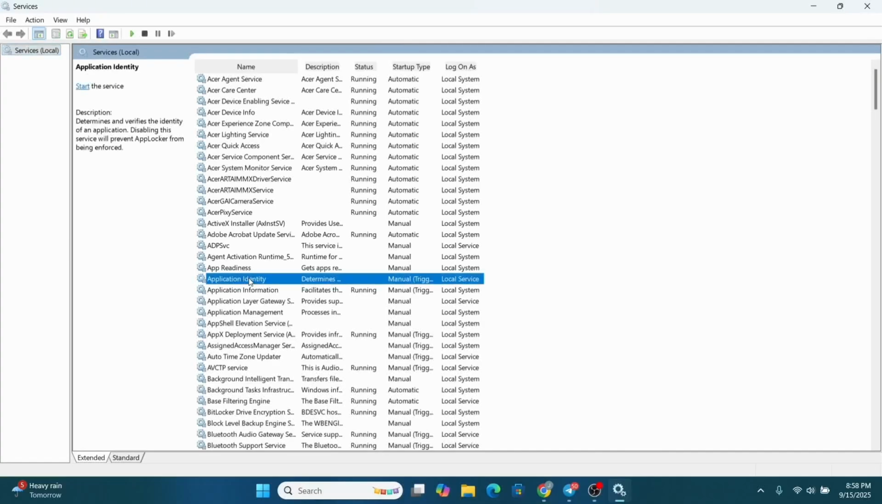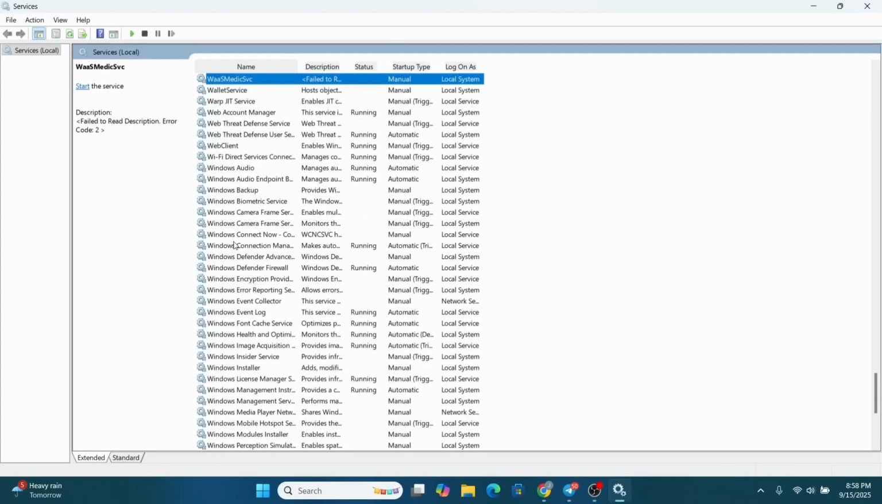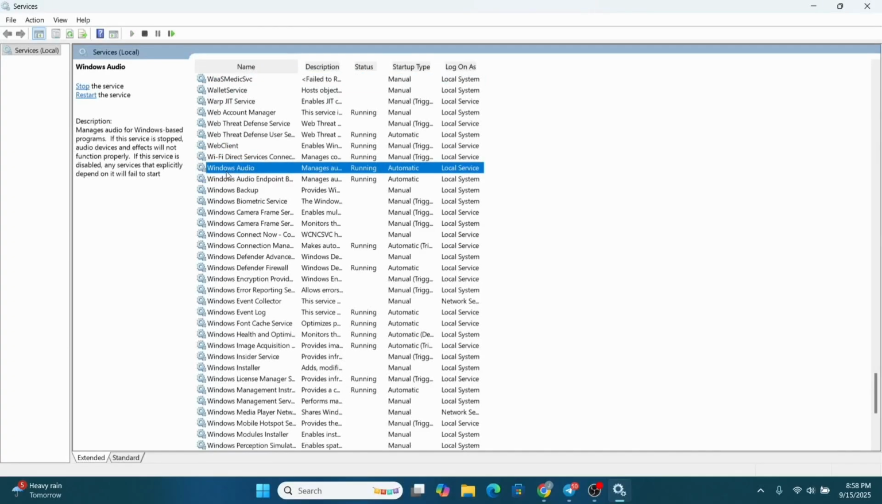You can click on one and press W on your keyboard, and that should open up this W section. Go to Windows Audio from here and right click on it. Once you right click on it, you can select the option of restart from here, confirm it.